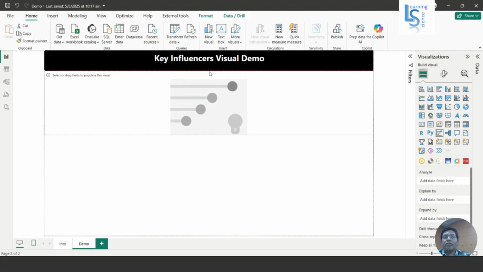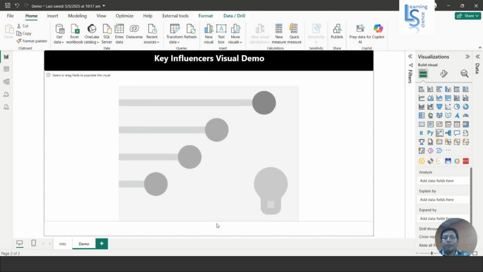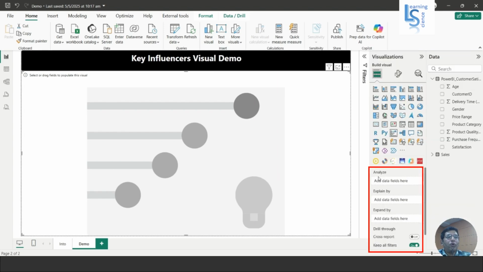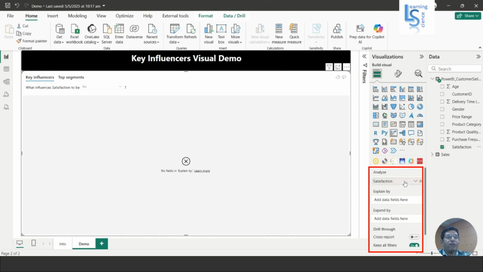I will increase the height of this visual. And here you can see the analyze and explain by fields. Now from the data table, I want to analyze the factors on customer satisfaction. So I will add customer satisfaction here in the analyze field.